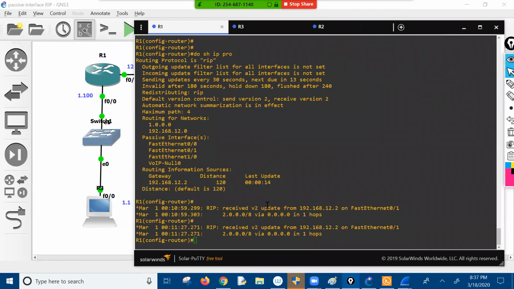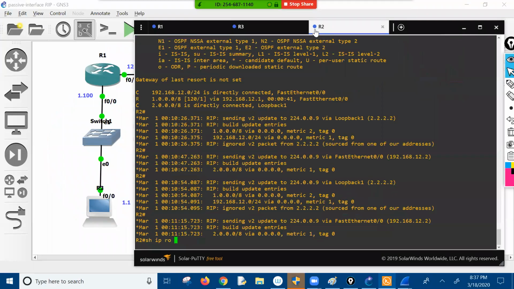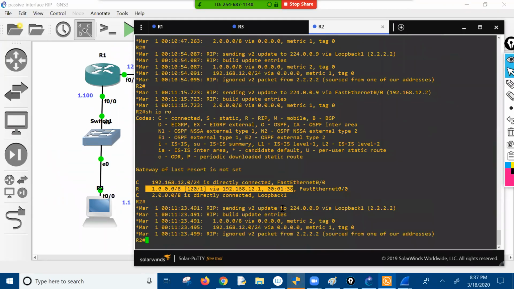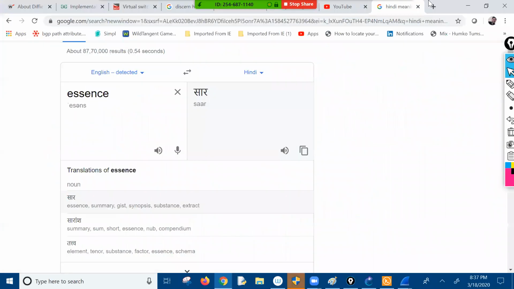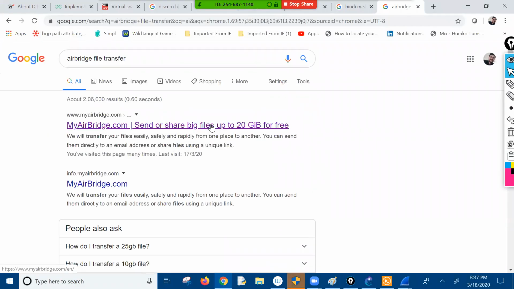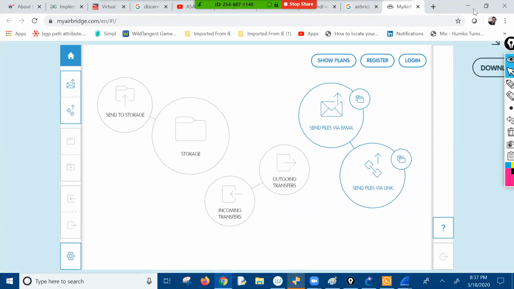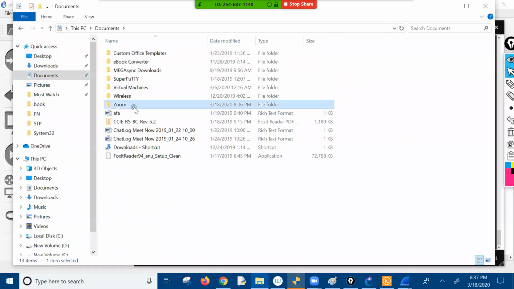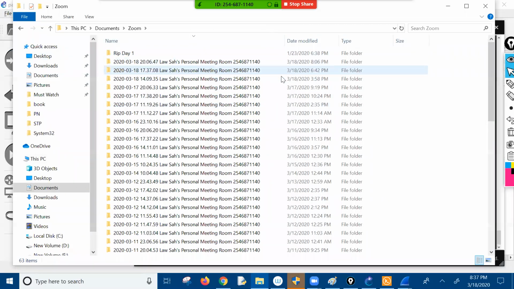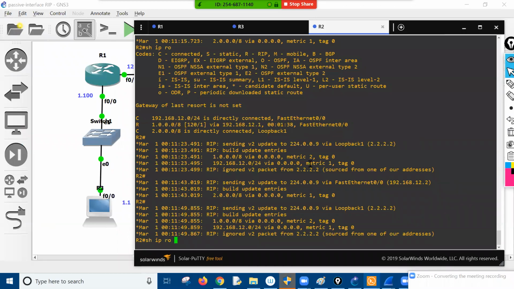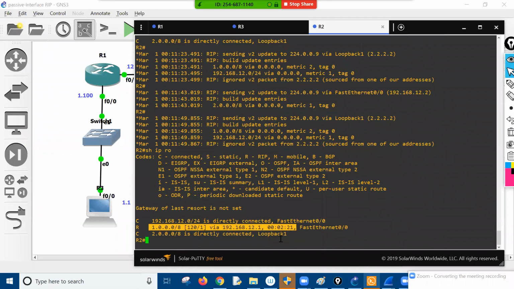So right now I'm only receiving the update. Let me go on R2, show ip route, and you have a 138. Let me check again. Show ip route. 2 minutes 21 seconds.